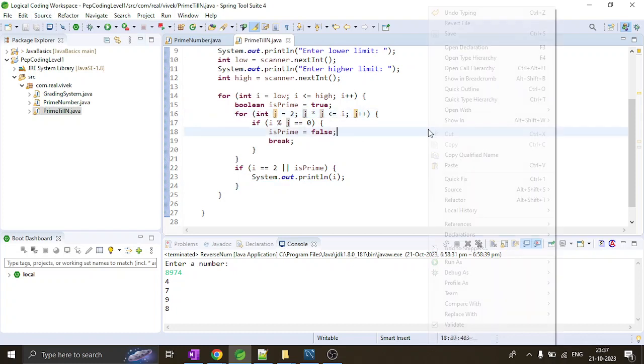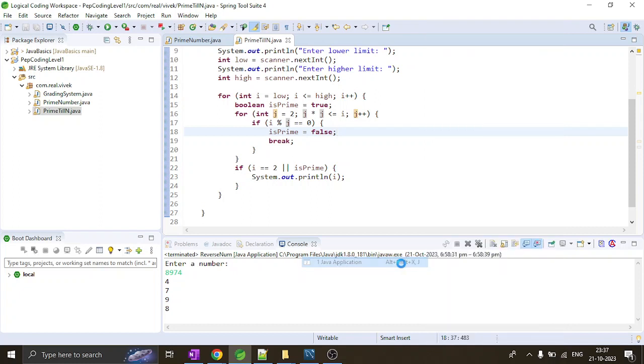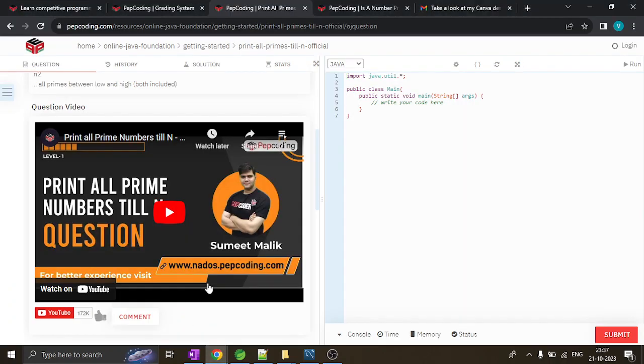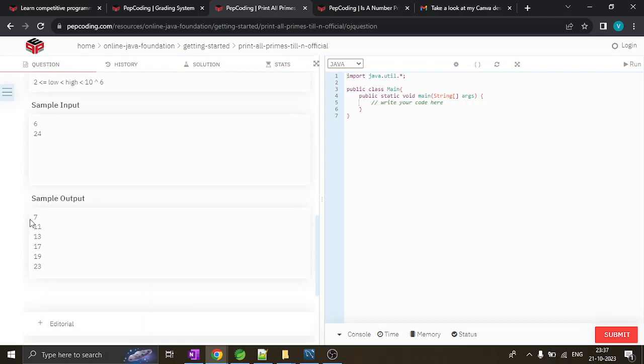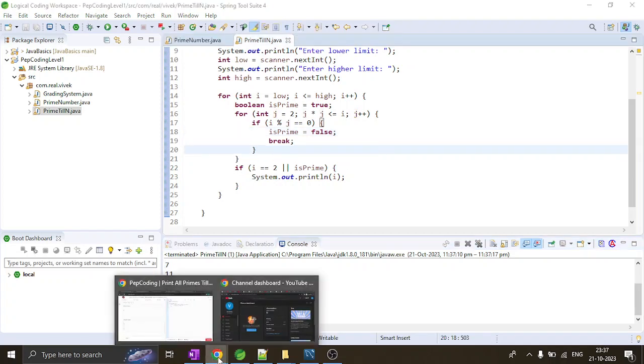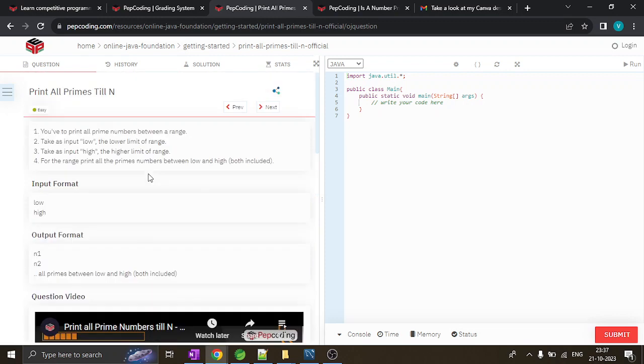So let me run this again. Let's say enter a lower limit 6 and 24. Let us verify it from here once. 7, 11, 13, 17, 19, 23. Yep, that's right. Let's move on to the next one.